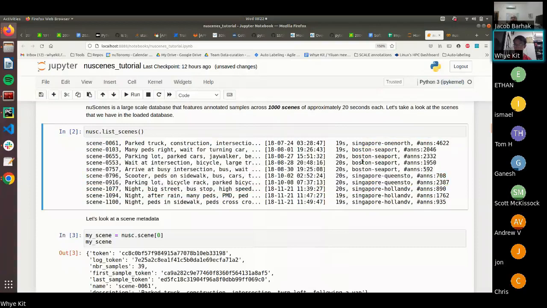So within nuScenes, we actually collect data in both Boston and Singapore. And this is quite interesting from a data set standpoint. One of the reasons being, in Boston and Singapore, the drivers drive on different sides of the road. So that also makes it challenging for a machine learning algorithm to learn this difference in left-hand drive versus right-hand drive.